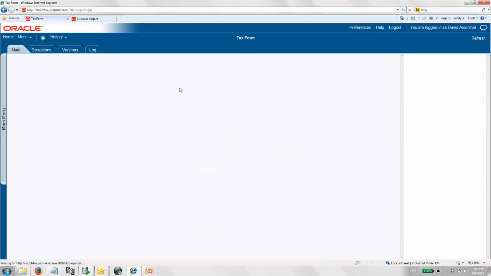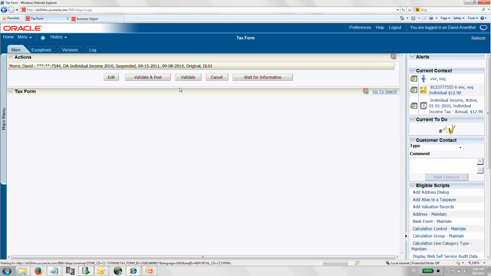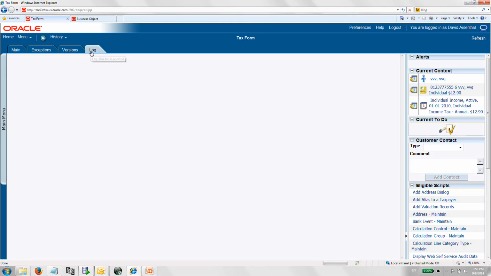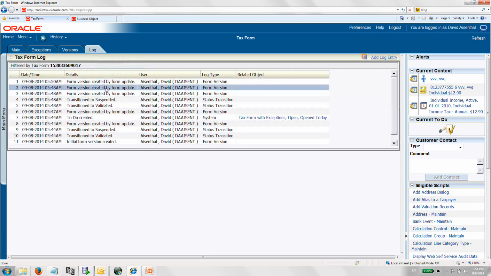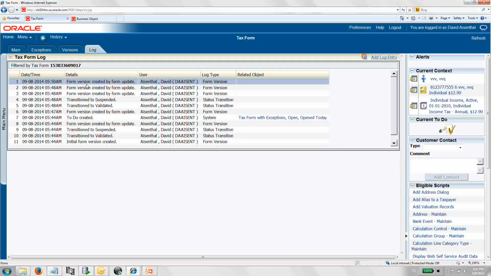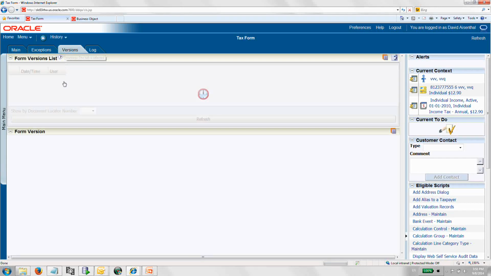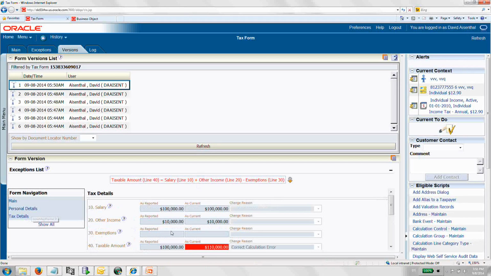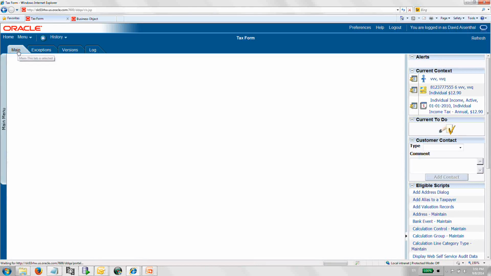Now, once I've done that, it's still in the suspense state, but we should have seen that we just created ourselves another log, another form version. That's another form version I just created as a result of changing the form to 110,000. So if I look at this one, you will see that this is now changed to 110,000. Okay, so you see the idea.